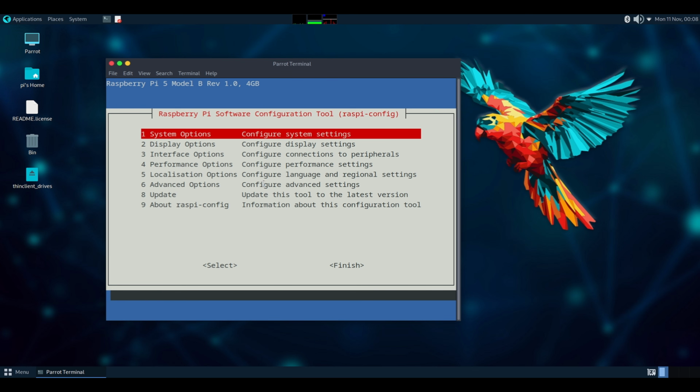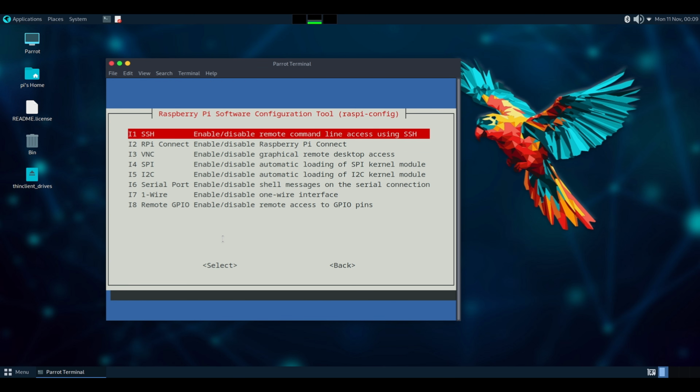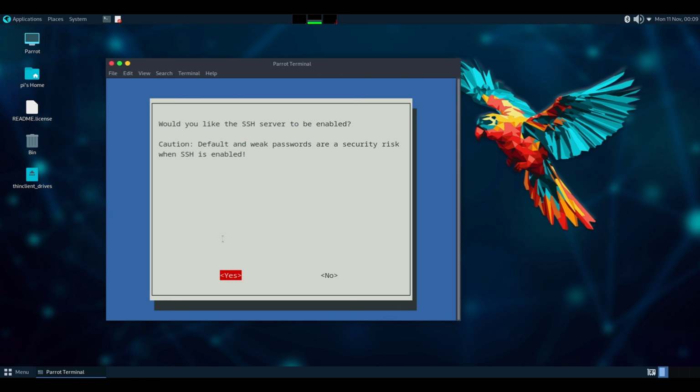The next thing I want to do here is enable SSH. I'm going to Interface Options, and enabling SSH allows us to access the Raspberry Pi remotely. This is really helpful if you want to control your Raspberry Pi from another computer on your network. So go to Interface Options and then select SSH. You'll see a prompt asking if you want to enable SSH. Choose Yes and hit OK.